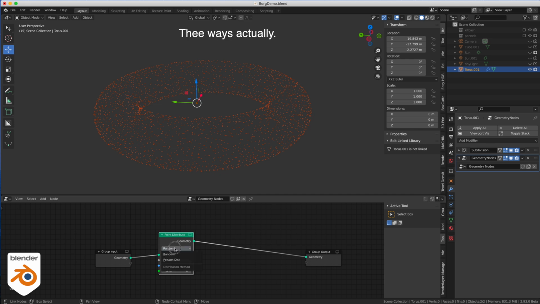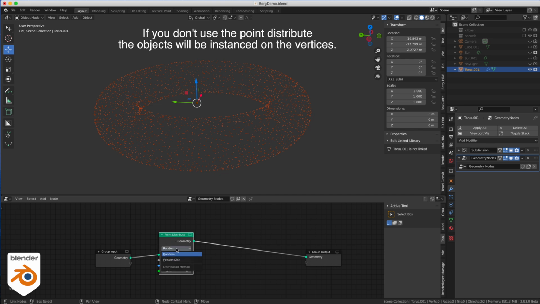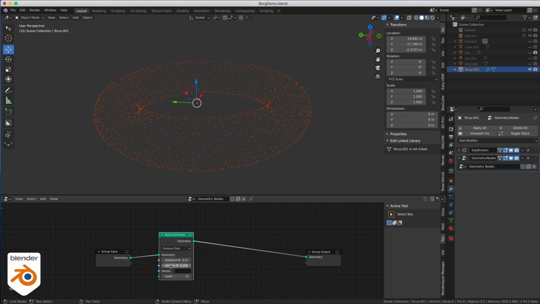You can have random, and you have another one called Poisson Disk. What this one does is make sure the points will not overlap on top of each other. So you can see a distance. I want a distance of, let's say, 2.6 meters. And then it doesn't matter how much density I add, the points will never overlap. They will always stay at a distance of at least 2.6 meters.